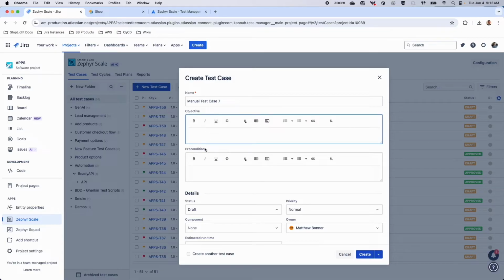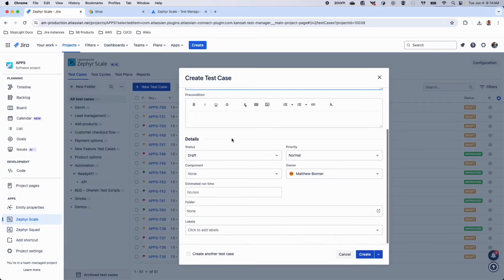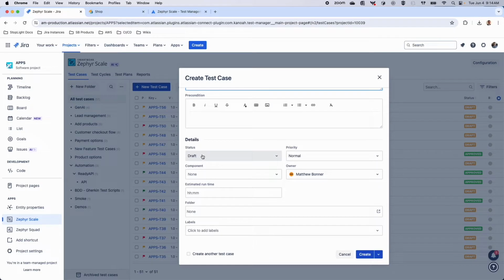If there's any objectives, preconditions, any of those text entry fields like the objective or precondition, we can insert images, we can insert links, tables, bullets, anything alike. Then we get into more of the details of the test case itself. What's the status of the test case? We have customizable statuses as well as priorities. I'll touch on those in a little bit.